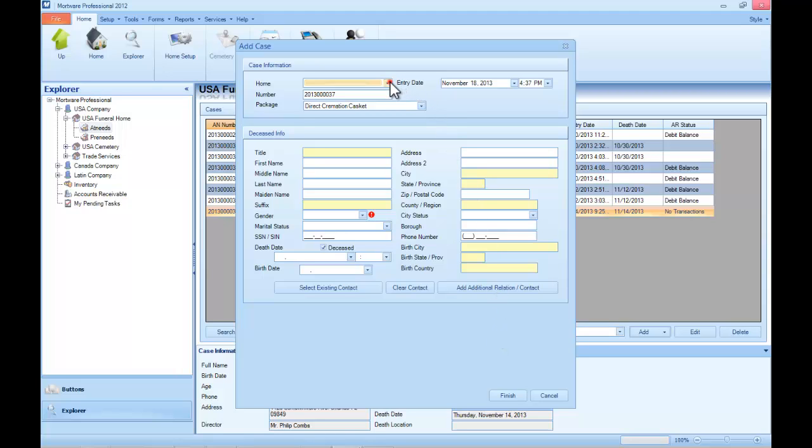Mortware allows the user to assign records to whichever location they have user permission for. That can be done now at the time of arrangement with this drop-down menu, or later in the case by transferring from the Tools menu. The date of entry can also be changed at this time, as well as the case number, but it's recommended that this is only done to correct the order of the cases and can be also done later in the Case Tools menu if necessary.